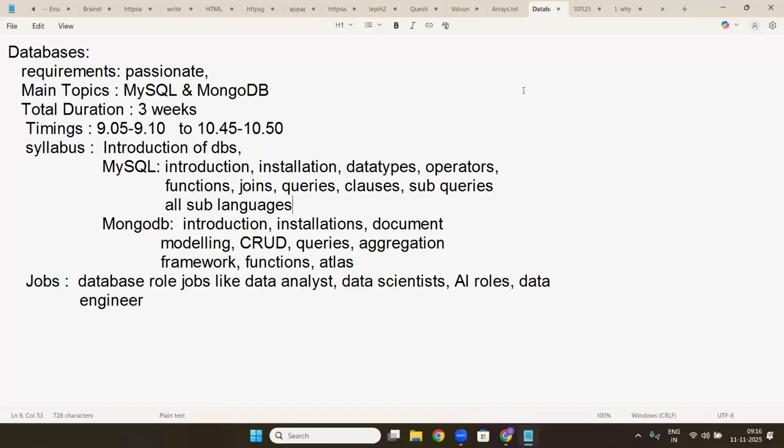Yesterday, we discussed what this class will cover, what the requirements of this particular class are, what main topics we will cover, the syllabus, the timings, and what kind of jobs you can explore after this particular one.